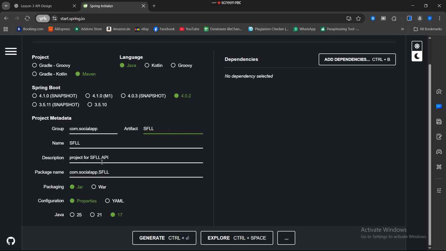So SFL. You see in the repository I have something like this: secure fault tolerant low latency. That's what it stands for. Let's just put it there. So it's something like that.